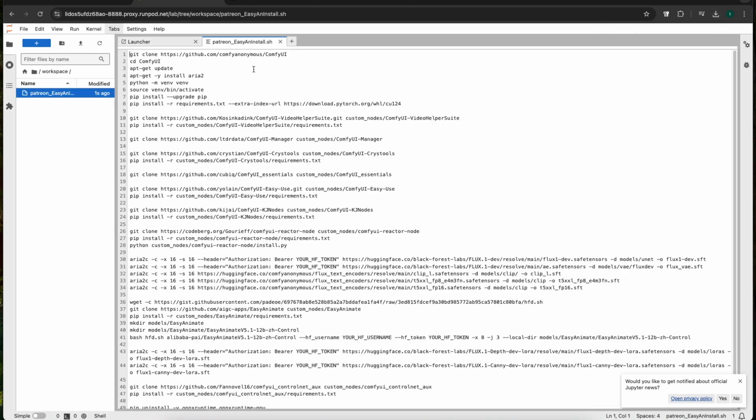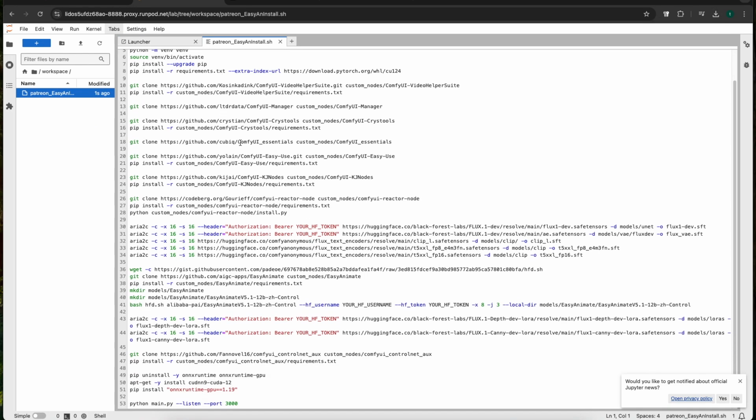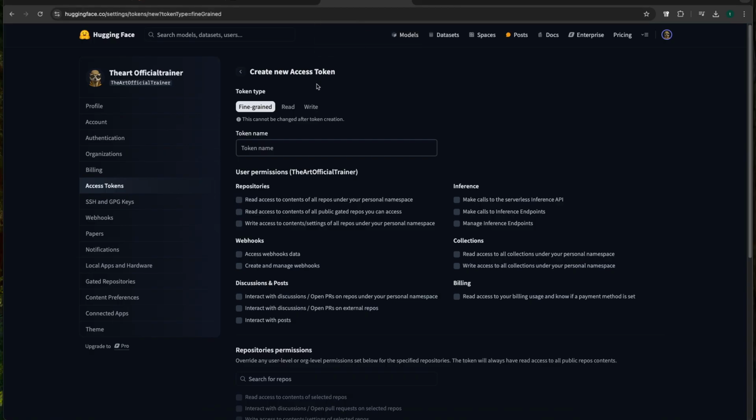Now let's take a look at the script. First thing you'll notice is there's some places here to put in your HuggingFace information. So this does require Flux, and Flux requires you to get approval from Black Forest Labs to use the model. You just need to click a button and say I agree to the terms of service, but you do have to do it. So let's go over to HuggingFace, and I'll show you how to create that token.